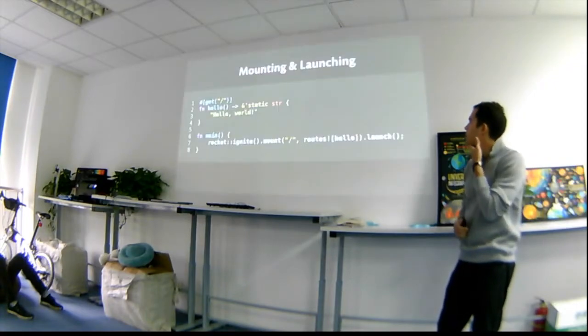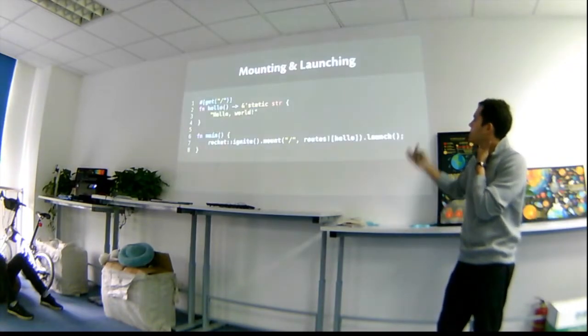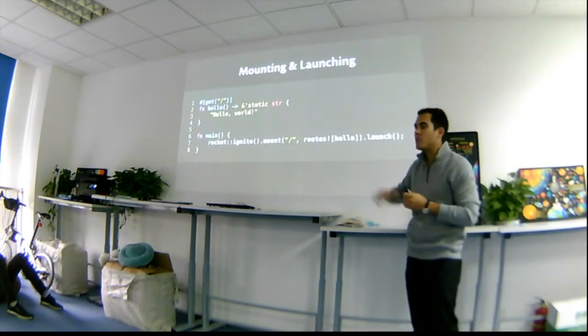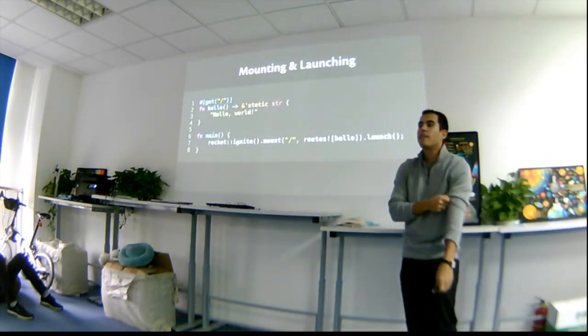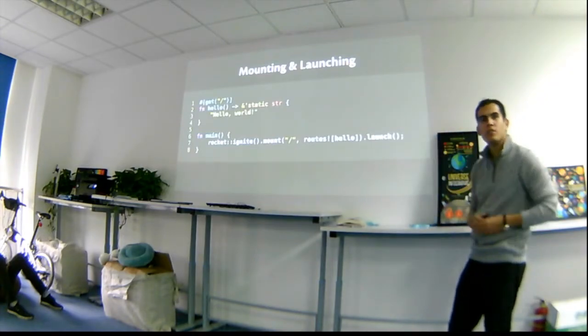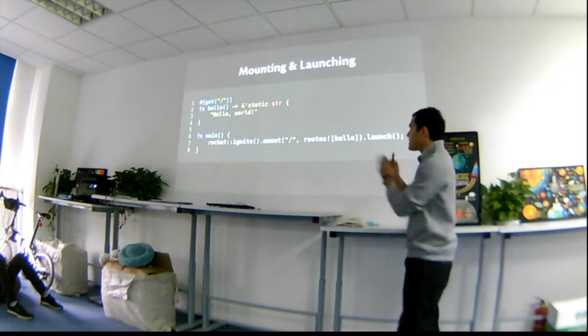Okay, so this is the full code you need to write, modulo extern crate rocket and things like that. But this is the entire application. It's 8 lines, and this really is all the code you write, and this is exactly what you write.